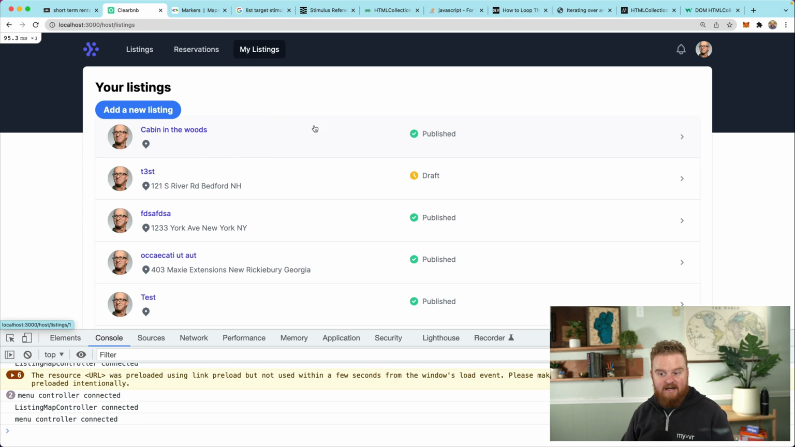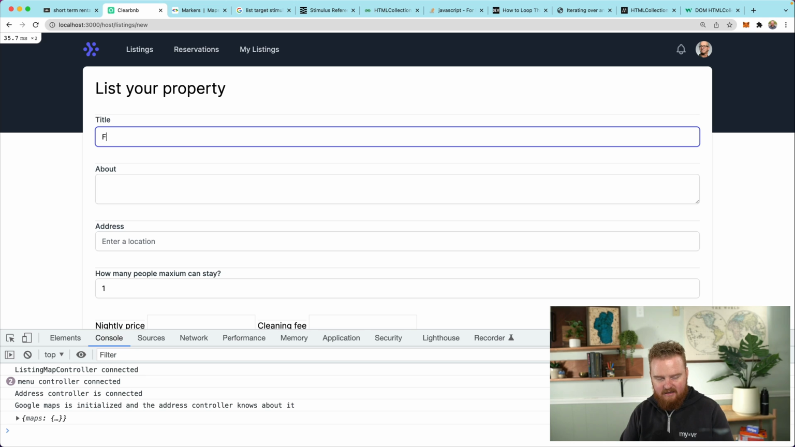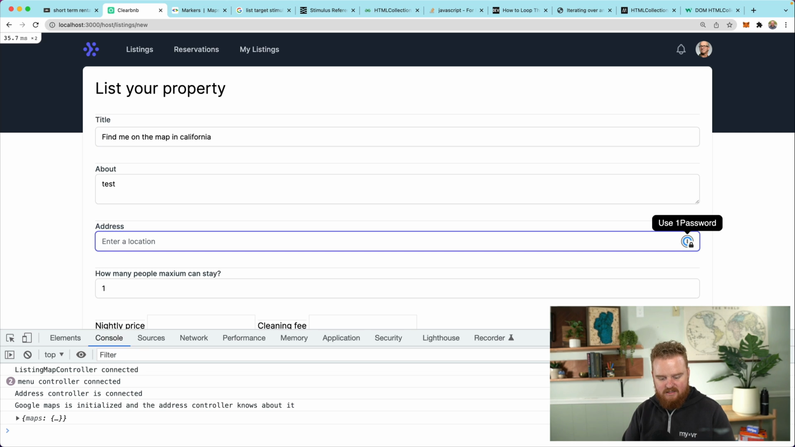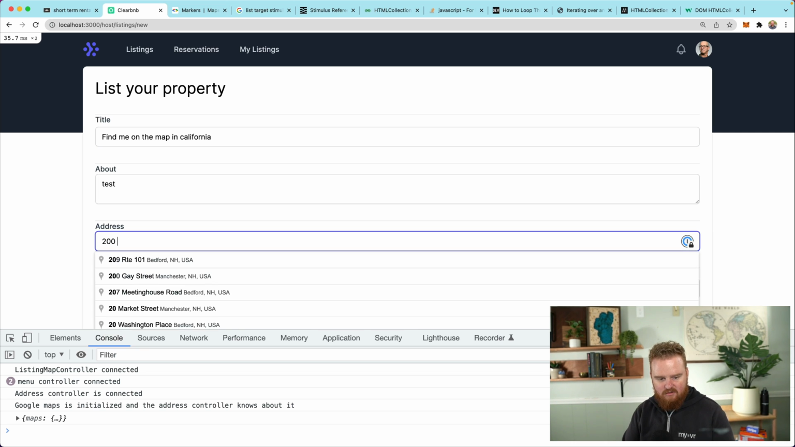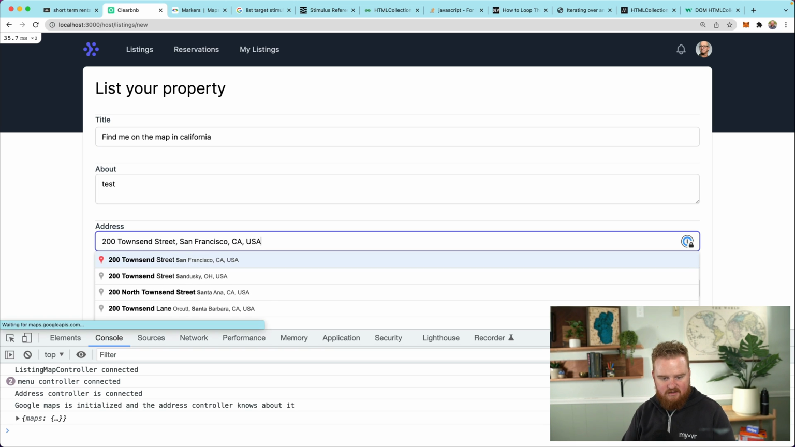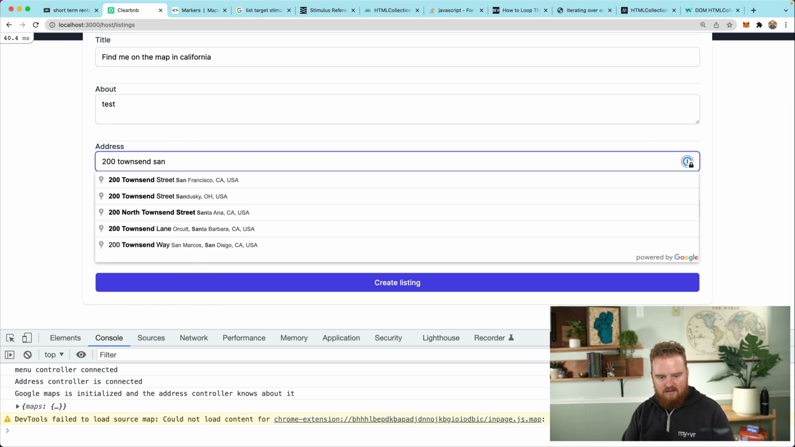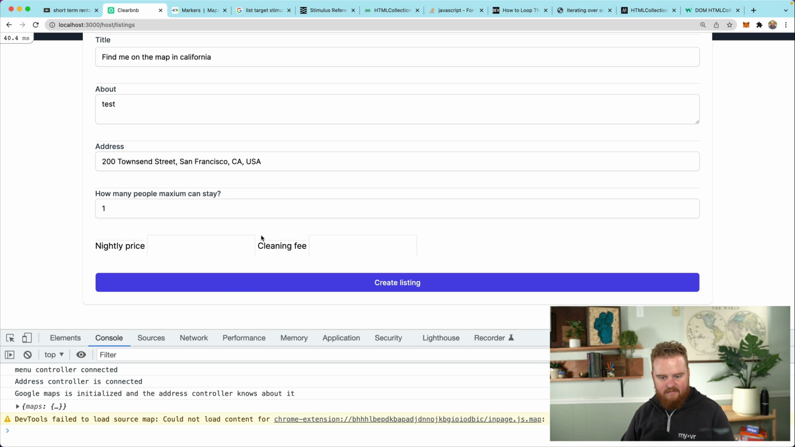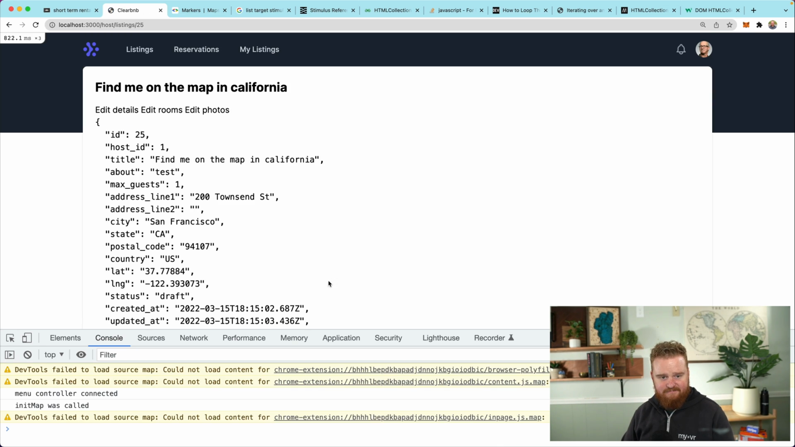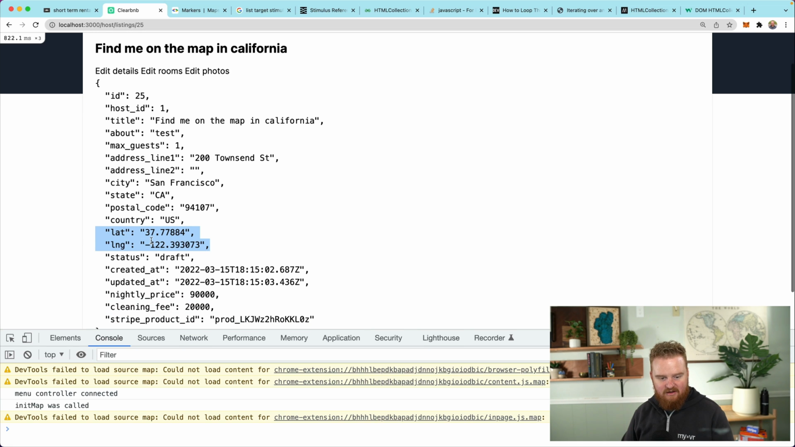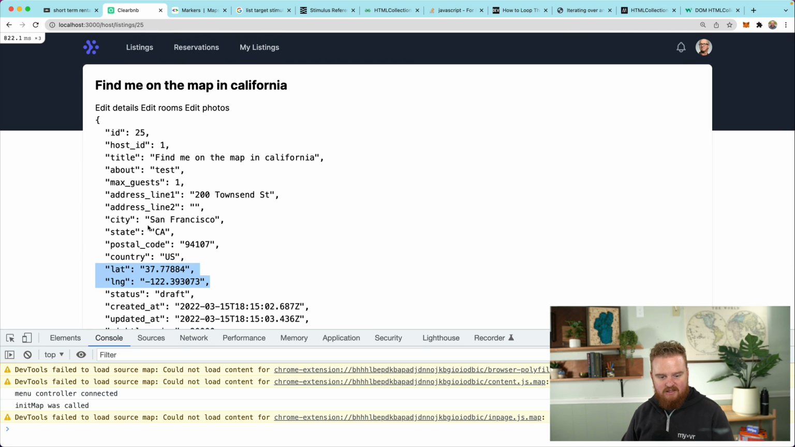So if we go to my listings, let's try to add a new one. We're going to say, find me on the map in California and test, and we'll say 200 Townsend, San Francisco, California. Oops, 200 Townsend, San Francisco, California. And then we need to add a nightly price, $900, and a cleaning fee of $200. And then we will say create listing. All right, so now we have this lat long, 37 and 122, and that should be somewhere in San Francisco.